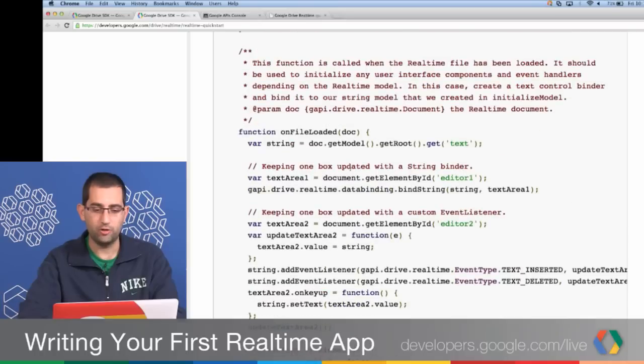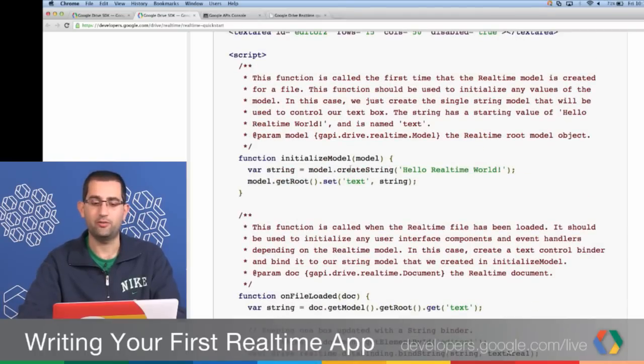So we have initialize modal when the app is initially created, when the modal is initially created. And as I said, my modal, which is the underlying structure for my app, is just a string. This is not a normal string. This is a collaborative string. So we have methods to create those. And what we do here is we instantiate a string with an initial value that says hello real-time world. And that's why when I started the app, you saw that initial value. And then we say that we call it string. We call it text. Not a very fancy name, but this is what we decided to call it.